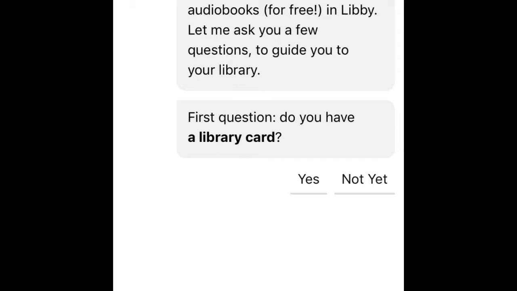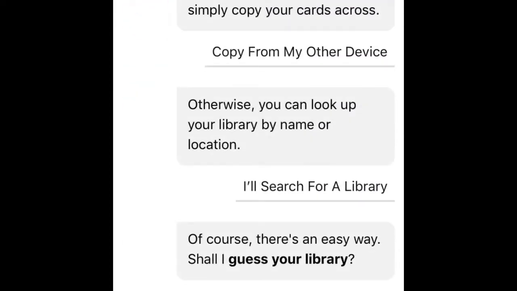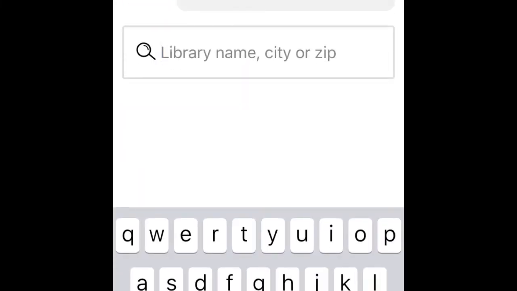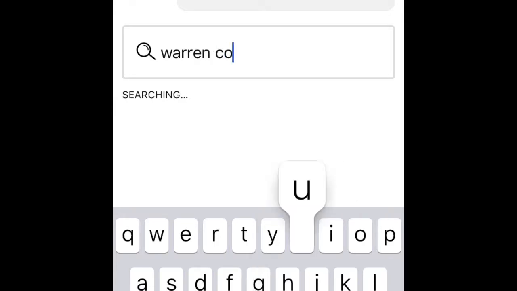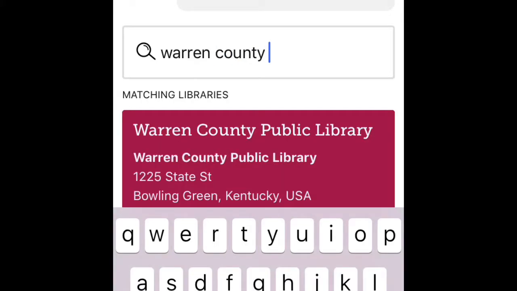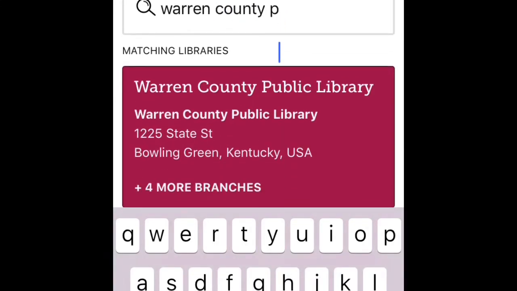Libby likes to ask you questions. So right off the bat, she'll ask you for your library card and she'll ask you about your library. You get to choose how you search for your library. Let's just search for our library by entering our library information. So whatever the name of your local library is, just go ahead and type it in, and it should fairly quickly pull up your library's information.